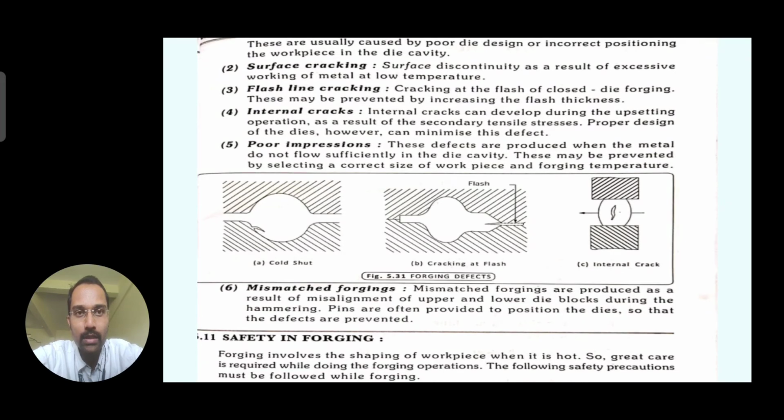In press forgings or machine forging, generally this will occur due to poor die design. Both sides have to be pressed correctly. If the design is not perfect or the positioning is incorrect, the workpiece will not be filled properly over that, then a cold shed will occur there. Folding of the two pieces will occur. So that is regarding the cold sheds.